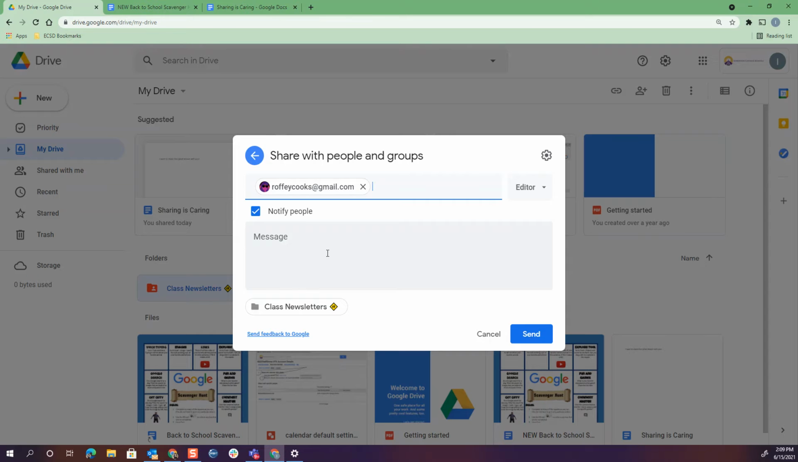Now, something that's really important in Google is whenever I'm typing in individual names, the default is edit. We do not want our parents editing these documents. And so it'll be really important that no matter what parent you add, you make sure that you change it to view. That way they're only going to be able to view all the materials in that folder or that individual file you're sharing it with. So this is a key screen to pause this video at, so you note, did I add the parent email address, and did I make it so that they're simply viewing it only?